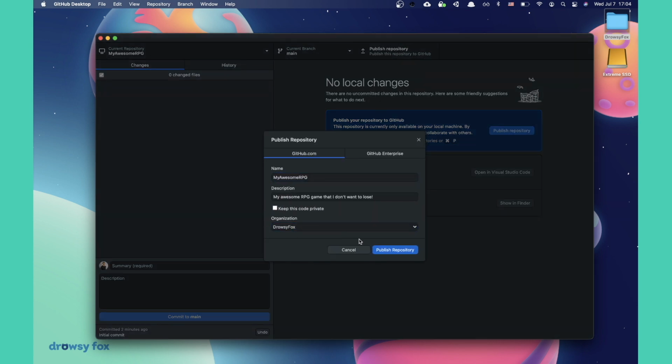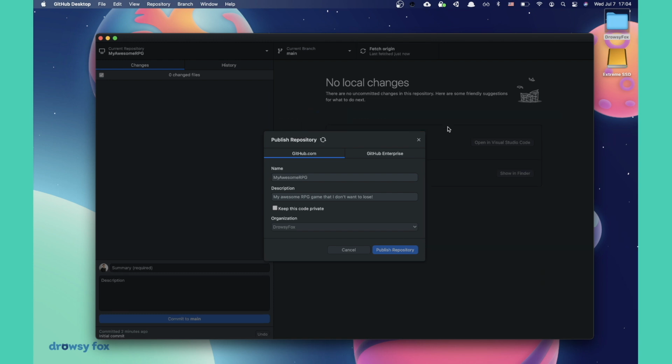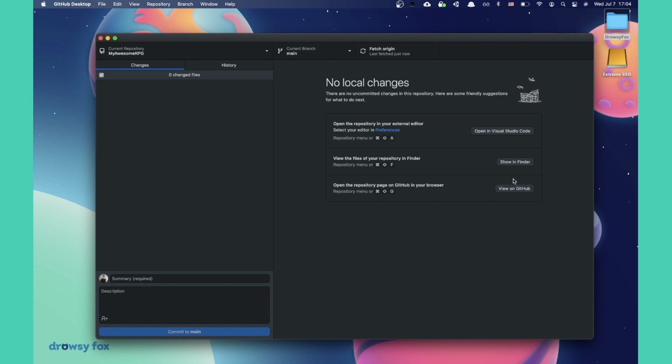For the first publish, you'll need to fill in a quick form. I'll go ahead and unselect the Private Repo option. For Organization, I'll pick DrowsyFox. You can keep it none. Lastly, click Publish and your code will be sent to GitHub. Click View in GitHub to open the website and check out your repository.